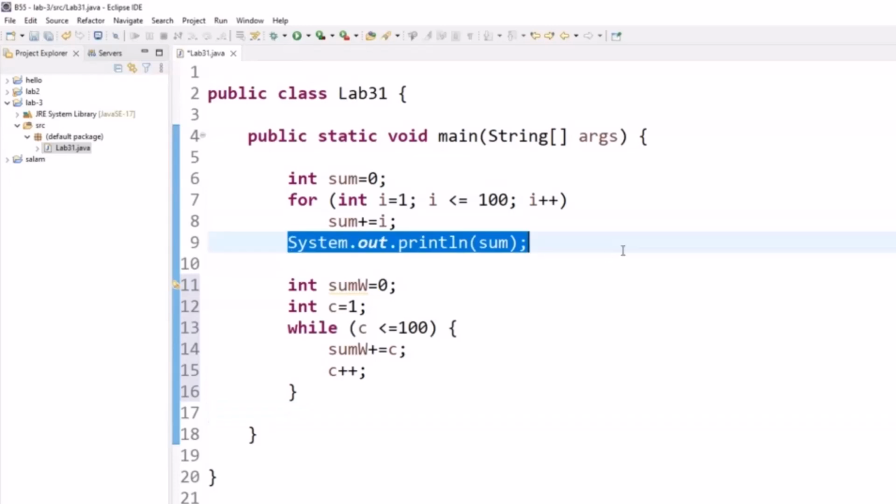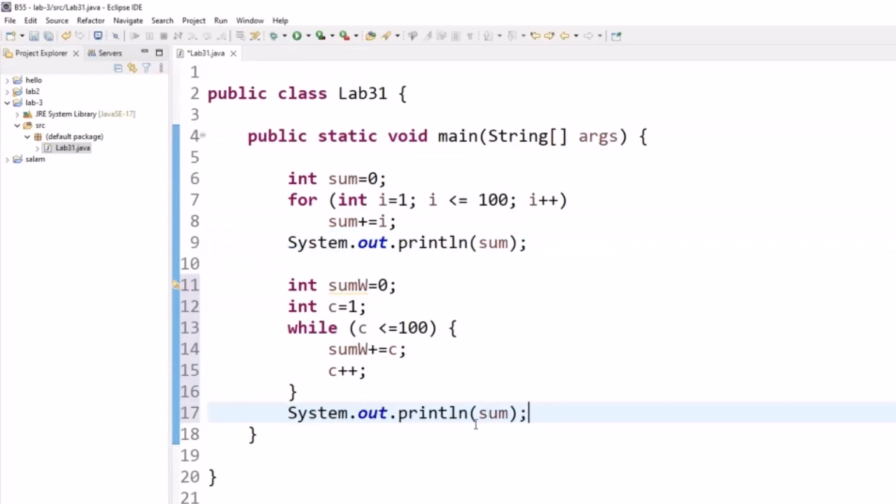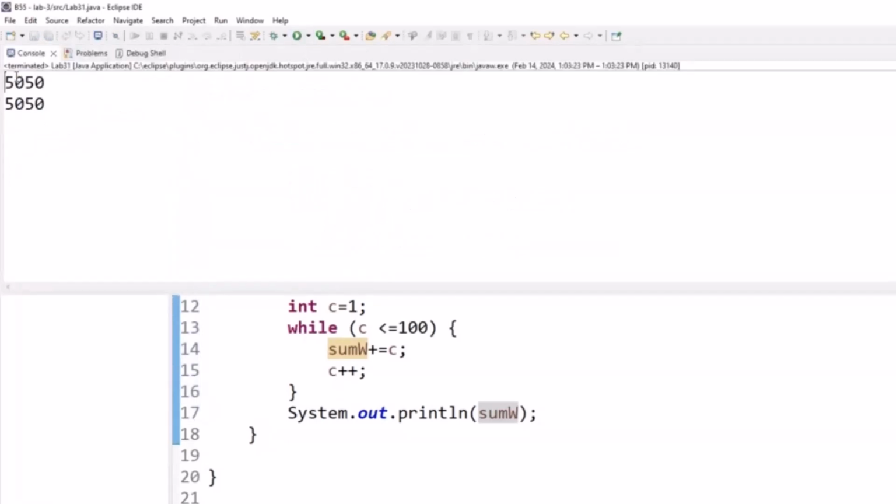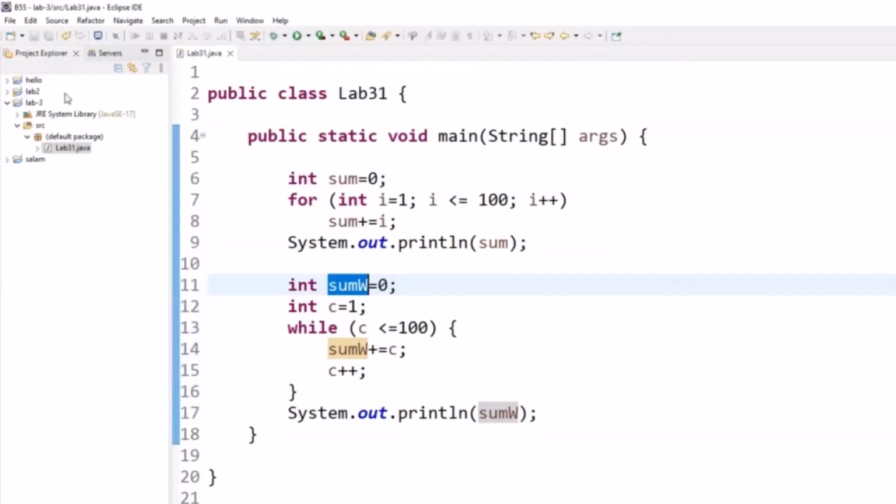So now I'll also output both sums. So I calculated sum using a for loop and sumW using a while loop. We should get the same result, and I believe it's straightforward. Let's see the second question.